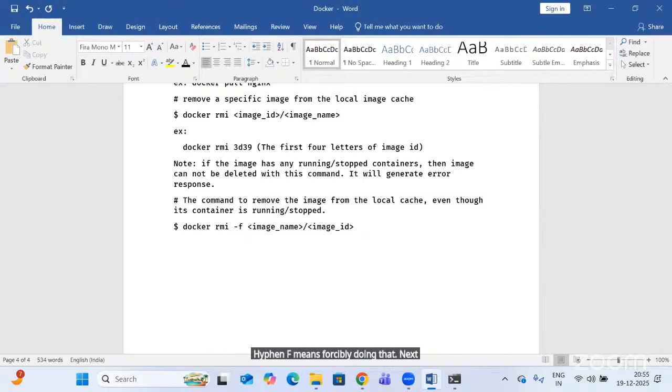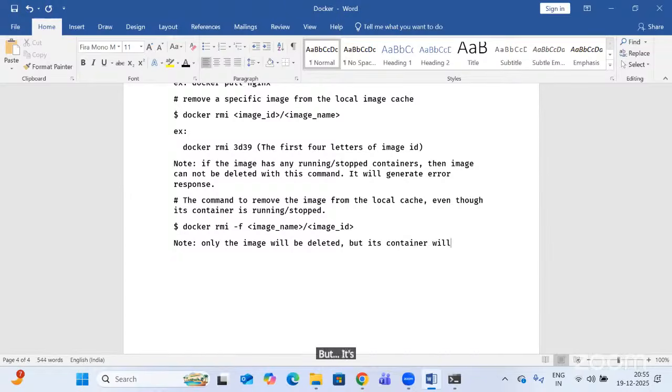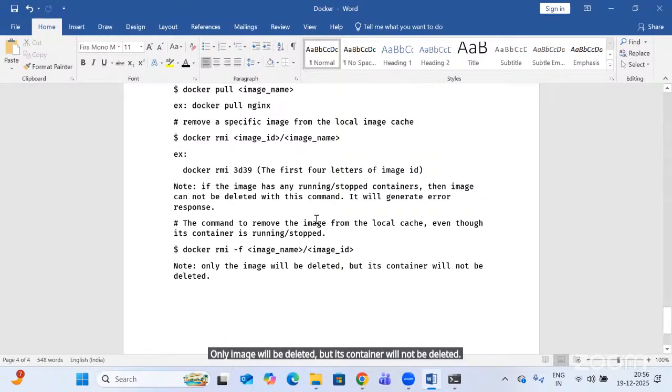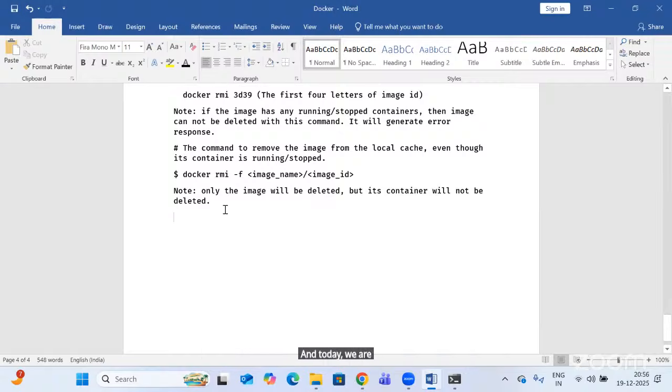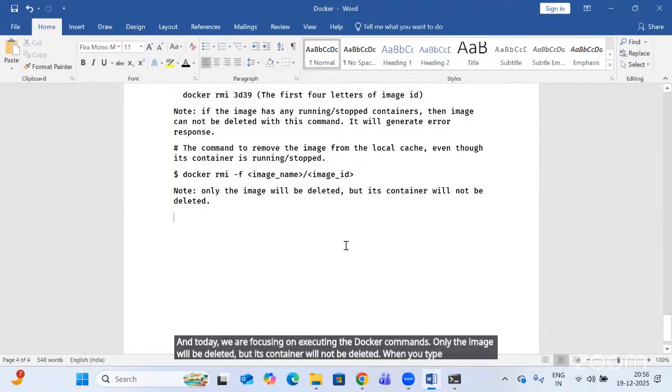Next, but the question comes here. Note: only the image will be deleted, but its container will not be deleted. So first you should have some clear idea on some of the important Docker commands, and today we are focusing on executing the Docker commands. Only the image will be deleted, but its container will not be deleted when you type docker rmi -f.